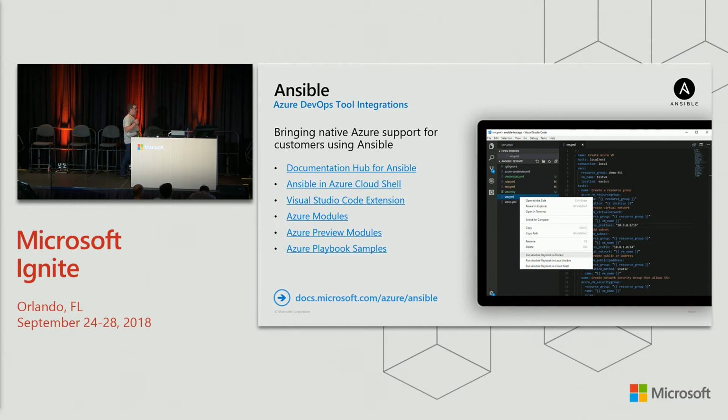In fact, if you install the correct extensions in VS Code for Ansible, you can literally right-click on an Ansible playbook and select Run in Cloud Shell, and the extension will deploy it and run it inside the Azure Cloud Shell, actually hosted inside of Visual Studio Code.